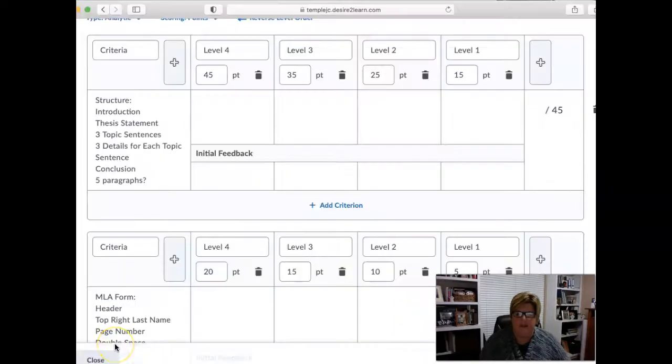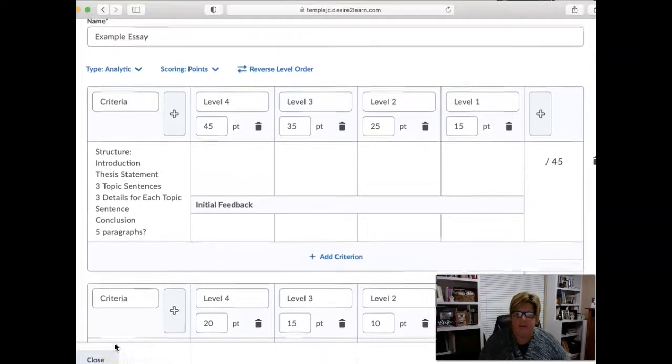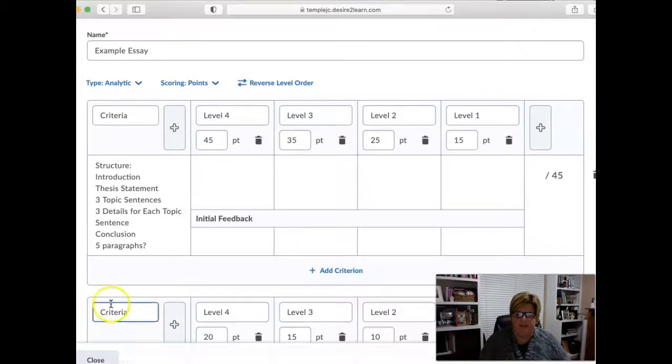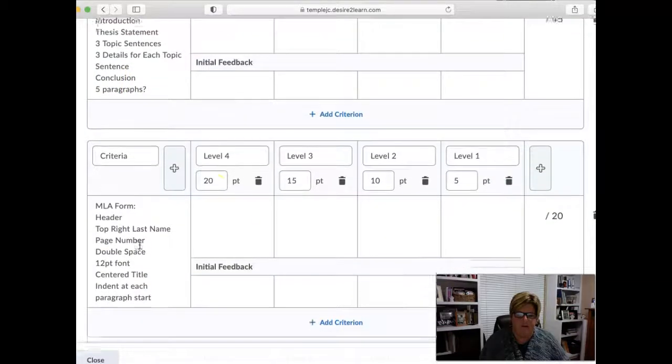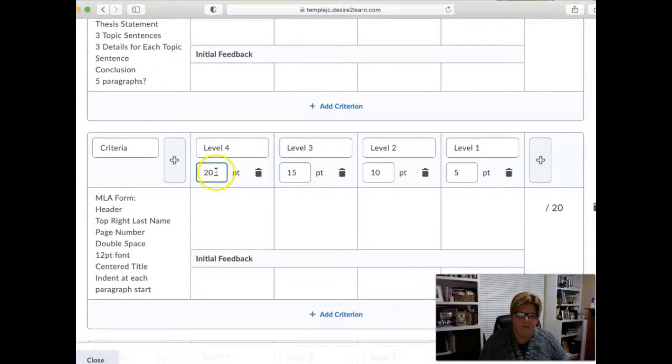I just wanted to come back on and go through the rubric with you real quick. So this is for your example essay. Bunch of points right here, up to 45 points if you have your introduction, your thesis statement, 3 topic sentences, 3 details for each topic sentence, a conclusion, and 5 paragraphs in your essay. Okay? Big points there.